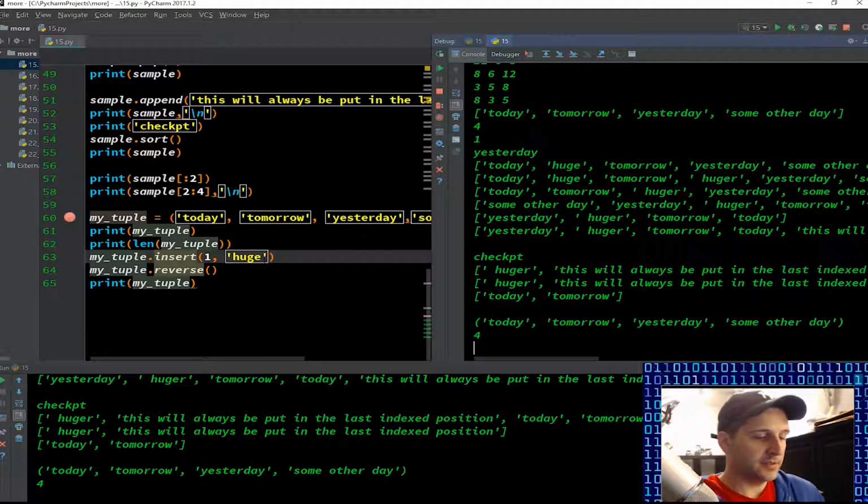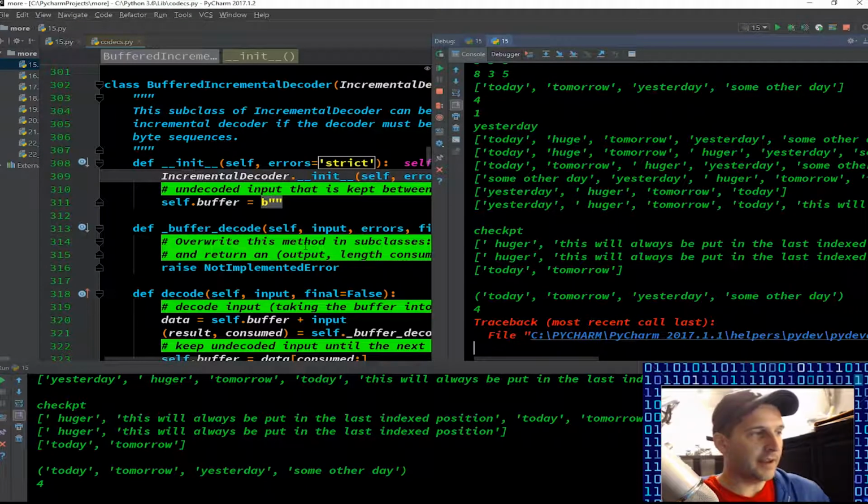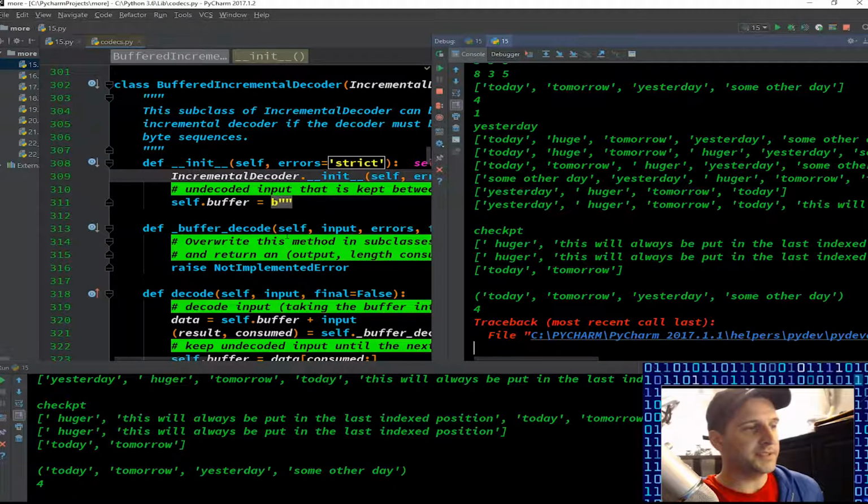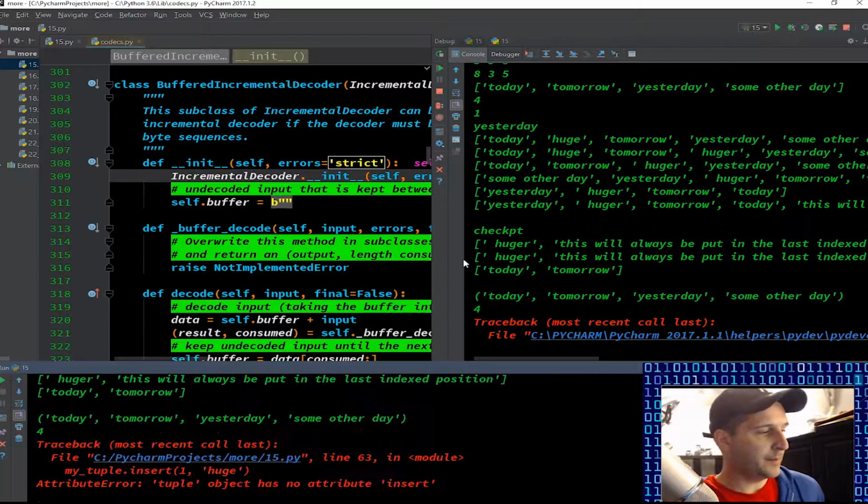Let's see what happens. F8, I got an error, and now I'm inside a different piece of code altogether. This is nothing at all that we were coding on the left here. If I try to run this, I'm going to run the bottom again. I'm going to get the same error. And what is it telling me? It's telling me attribute error, tuple object has no attribute insert.